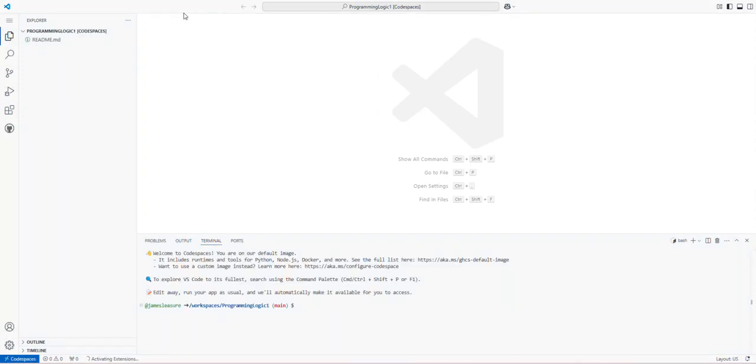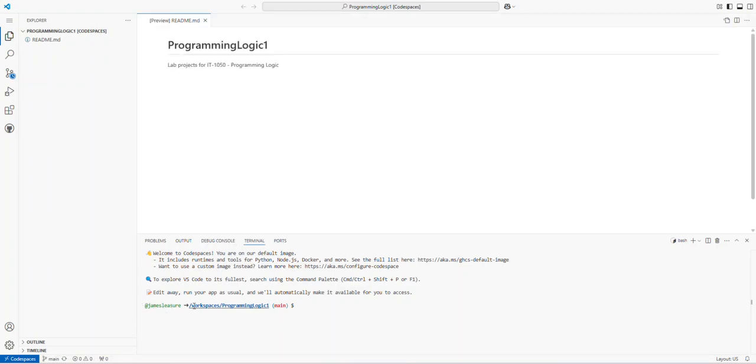Okay, so at the bottom we can see it's now given us a prompt. So I've got my username, and then here's the path. And right at the end here, I can type in some commands. And right at the moment, the only thing we have is our README file. So what we're going to do now is we're going to use this command that allows us to create a project for C# code.